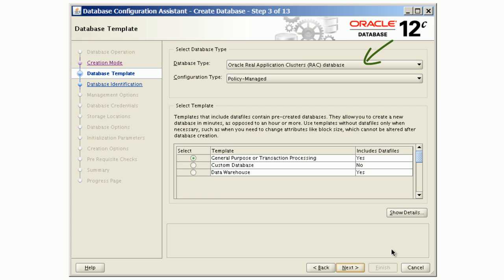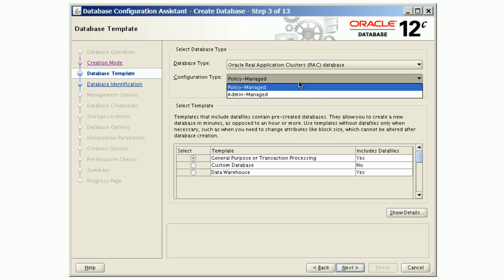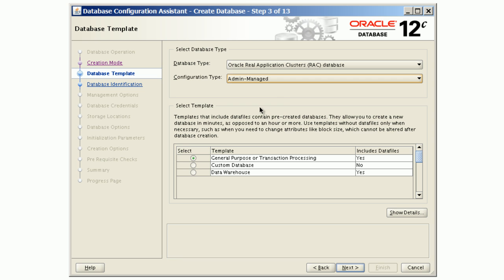By default, DBCA has selected Database Type as Real Application Clusters Database. I have changed configuration type to Admin Managed. I have selected General Purpose or Transaction Processing Database Type. This database template includes pre-created data files.